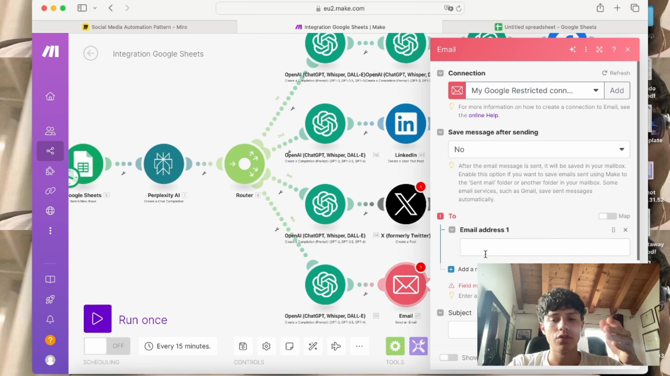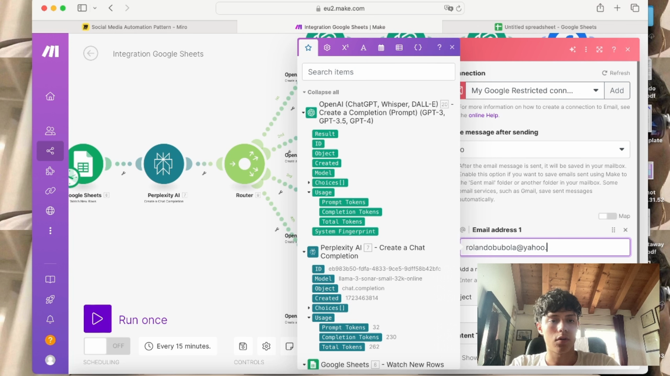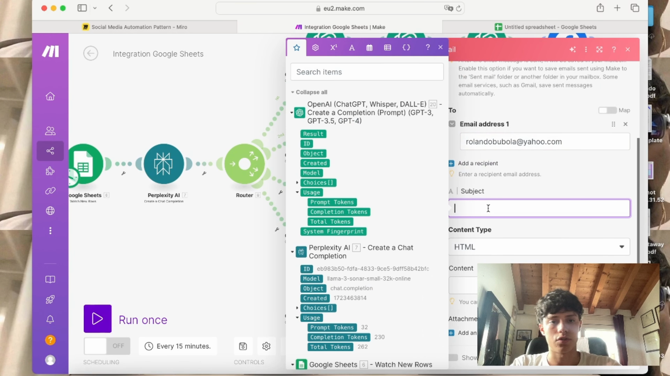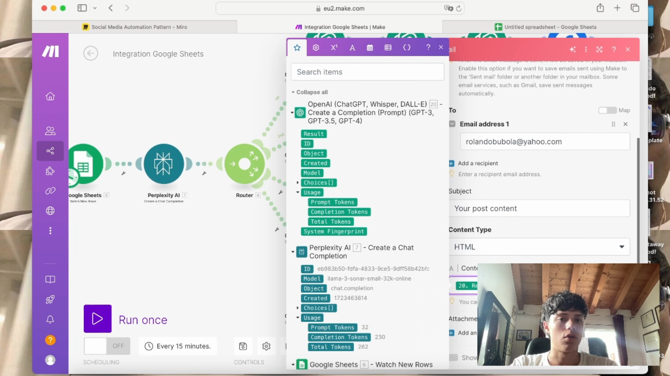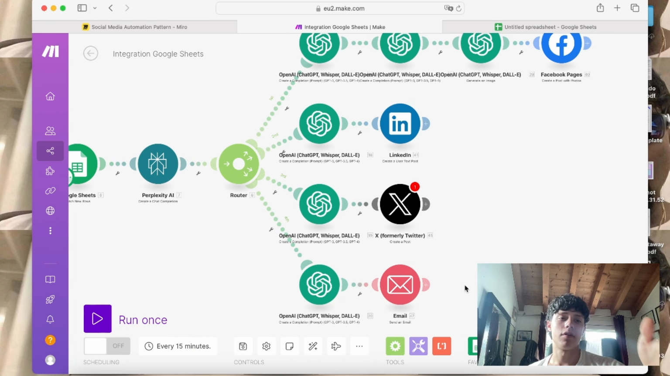So now for the recipient, I want y'all to fill in with your email address, as you want the content that is going to be posted on each and every single one of your social media pages to also be sent to your email address so you can check the content itself. So I'm gonna fill in with my email address. I'm gonna choose for subject to fill in your post content, and for content I'm gonna just choose the result of the previous ChatGPT module. So I'm gonna just hit OK, and now we are only one step away from the very end of this automation.